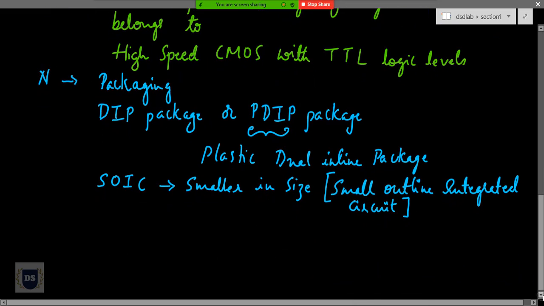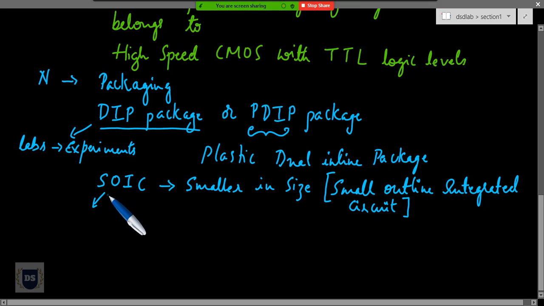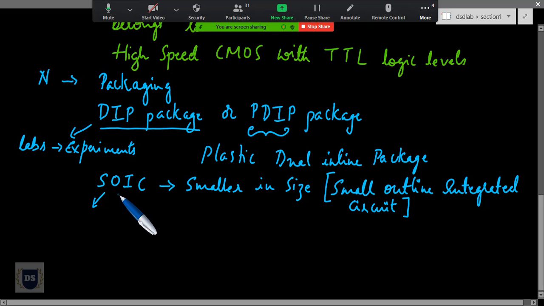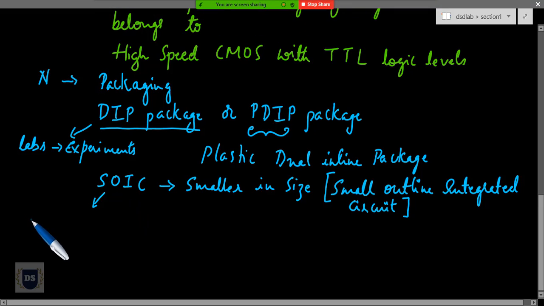So it all depends upon the kind of application in which you are trying to make use of it. We usually go with DIP kind of packages back in our labs in order to do experiments. These DIP packages are quite handy to handle, whereas SOIC is very small in size, so it's quite difficult to handle. Thereby we usually try to avoid small outline integrated circuit packages in our labs. We'll not make use of these packages in our labs, whereas these are largely used in applications.